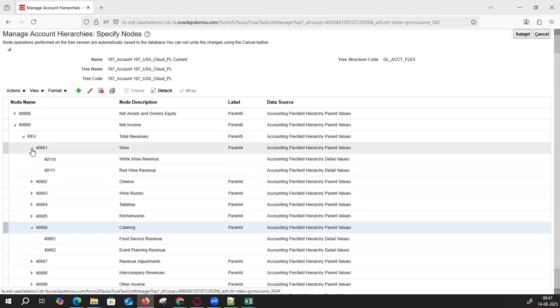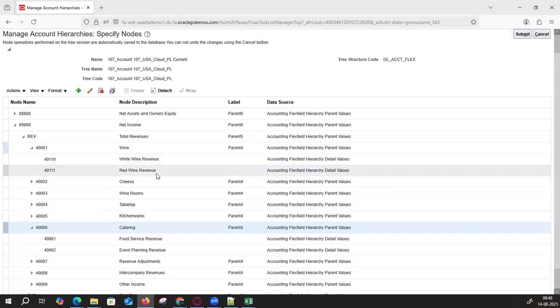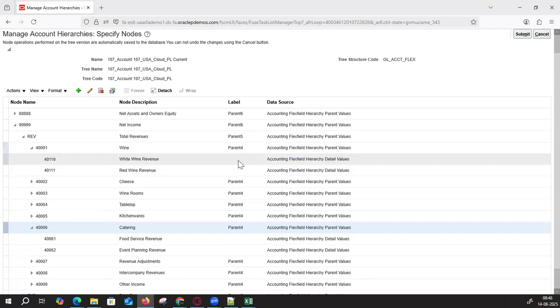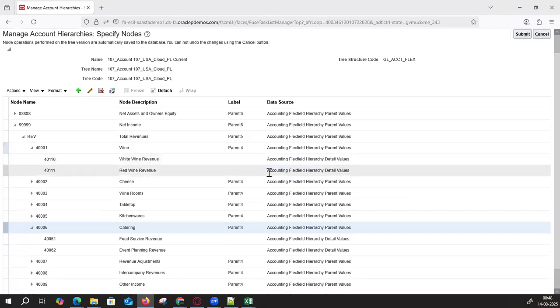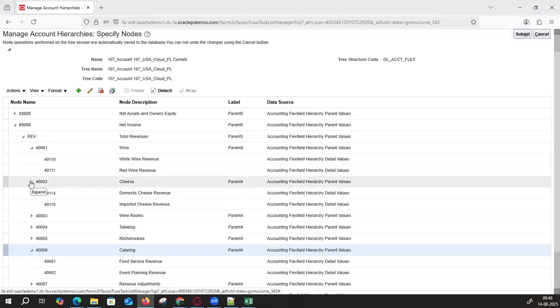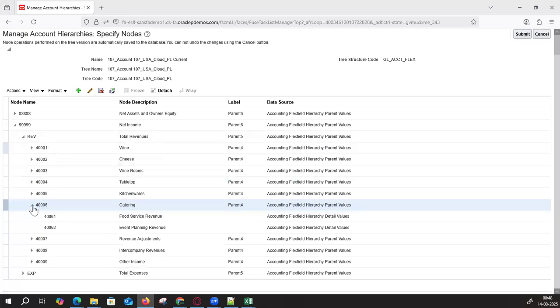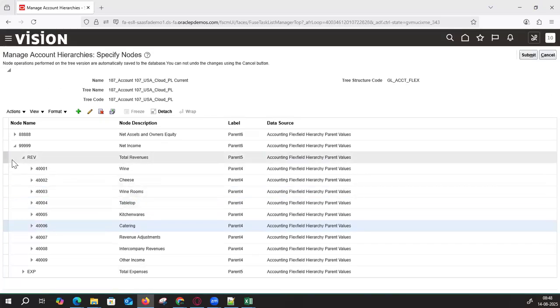Wines also. Click on this wines. How many wines are you selling? We are selling white wine and red wine. White wine is generating some revenue and red wine is generating some revenue. Those revenues again are taken to wine and then to total revenue it is getting topped up. This is the type of hierarchies we can build. Sir, I want to create one more hierarchy. Can we create it? Yes, no problem. We can create. Let me show you again in detail about expenses also.